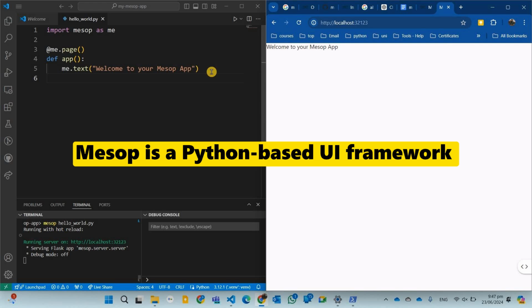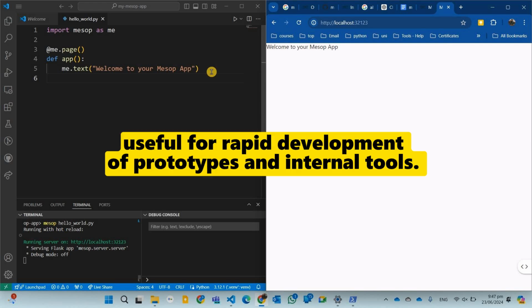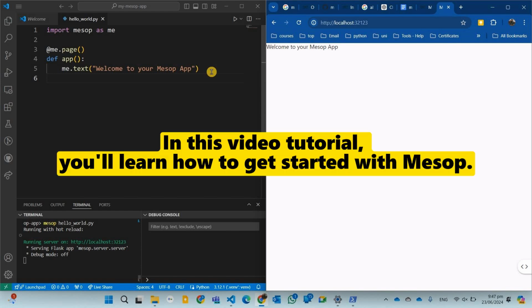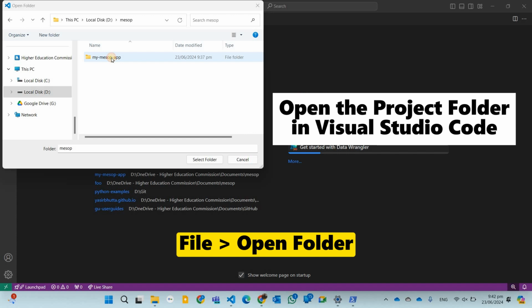Mesop is a Python-based UI framework, useful for rapid development of prototypes and internal tools. In this video tutorial, you'll learn how to get started with Mesop. Open the project folder in Visual Studio Code.